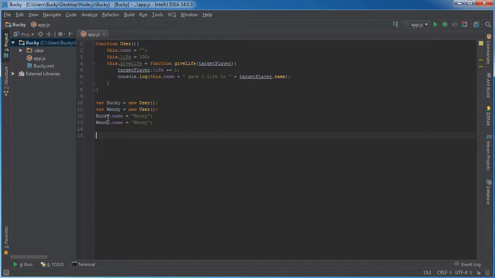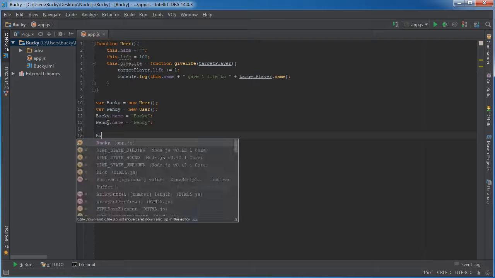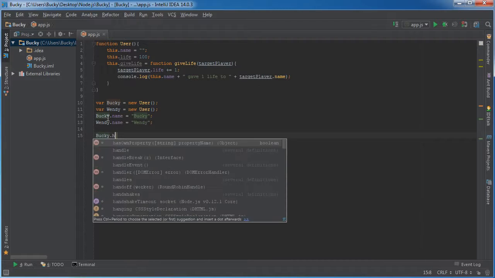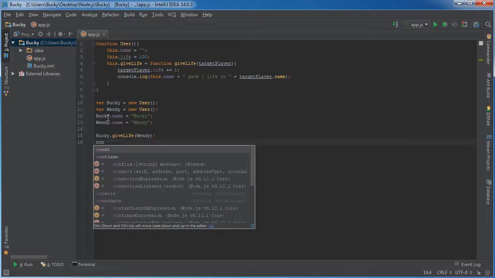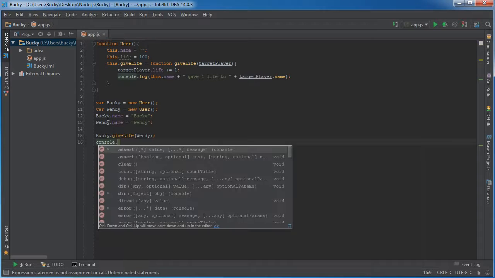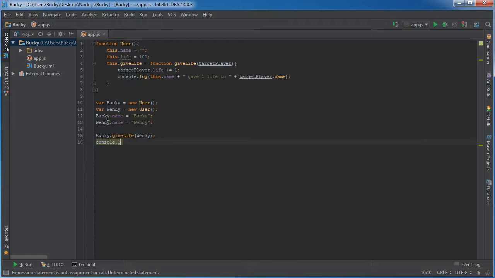So we start playing the game or whatever, and I decide right off the bat that I want to give a life to Wendy. Might as well, she's my friend, nothing else to do in this game. So Bucky.giveLife(Wendy). Alright, looking pretty cool. And just to verify, just to look at our different lives, right after, what I'm going to do is print out our life.